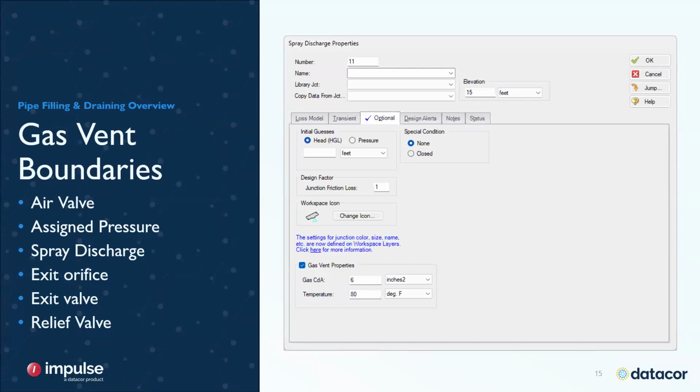So these are the 6 junctions which can be used as gas vent boundaries. You can do it with air valves, assigned pressure junctions, spray discharge junctions, exit orifices, exit valves, and relief valves. And the gas through the venting boundaries behaves isentropically and can supply or discharge to the system depending on the pressure difference. Flow entering the system through air valves is always a gas.